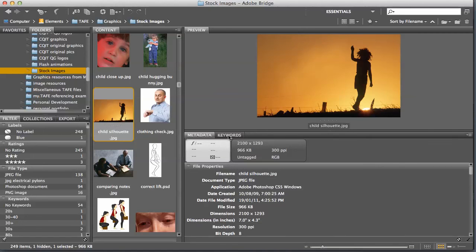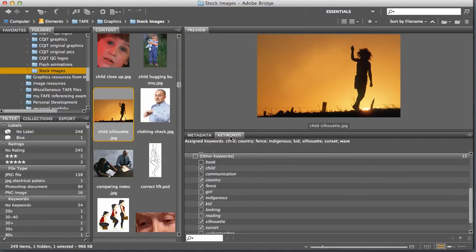And one of the critical things we want to look at here is this keywords thing. So in this case, a number of keywords have been set for this particular image we're looking at here, and it's got child, country, fence, indigenous, kid, silhouette, sunset. So these have been manually put in to make it easier to find these files. So that's pretty much the workspace as we're looking at it now.